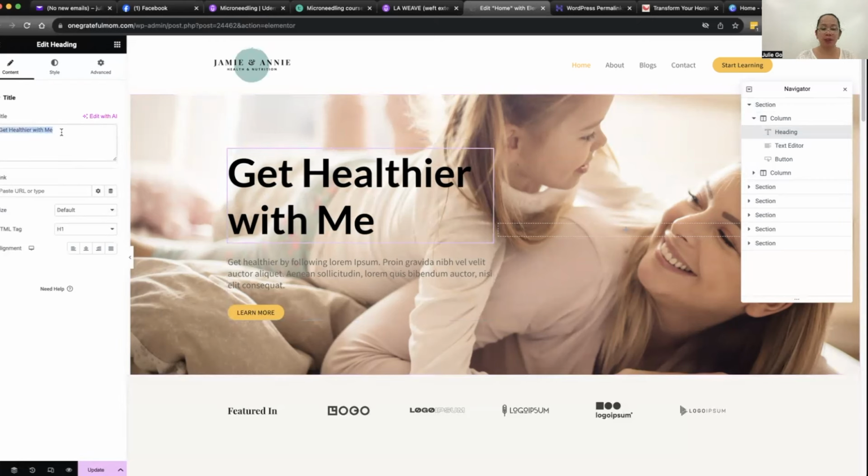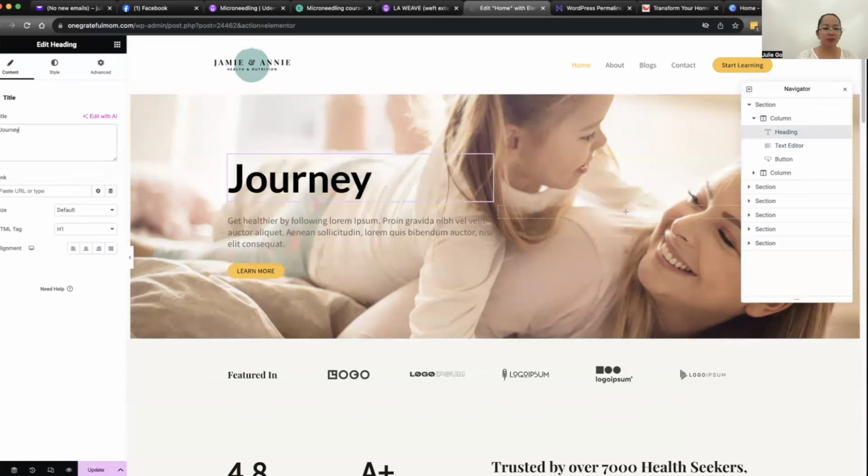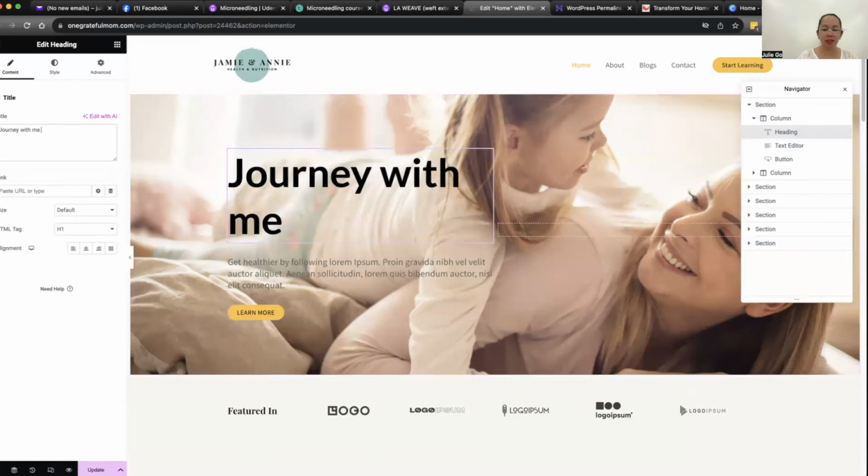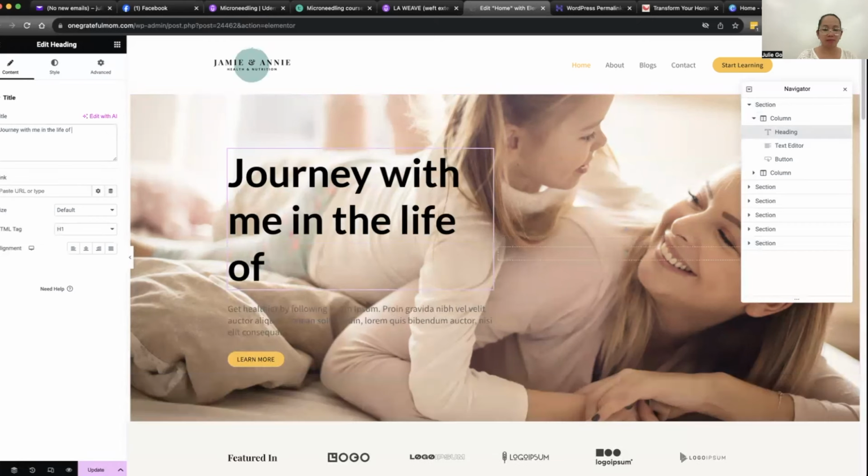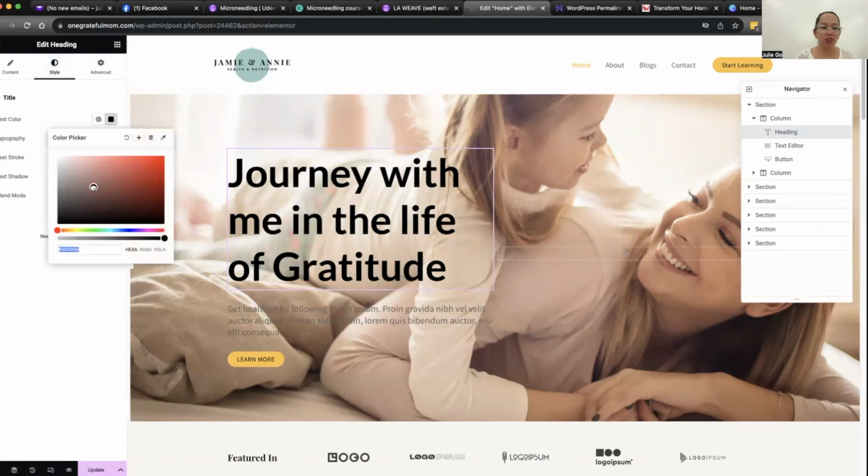So for example, I want to say here, journey with me in the life of gratitude. Okay, so if you also want to change the color of this, you can also do that here. So you can change that to red if you want, something like that.